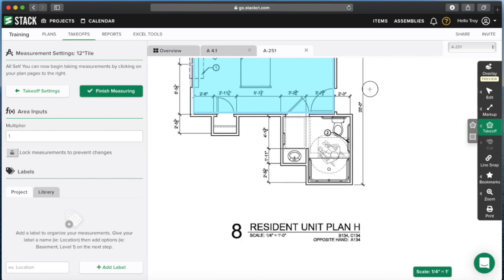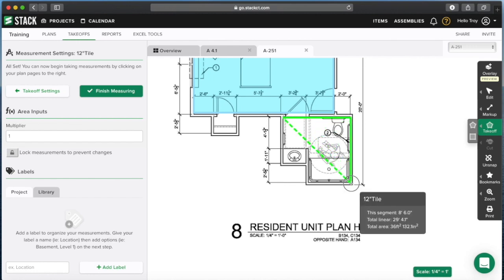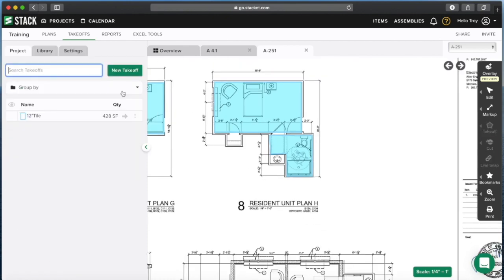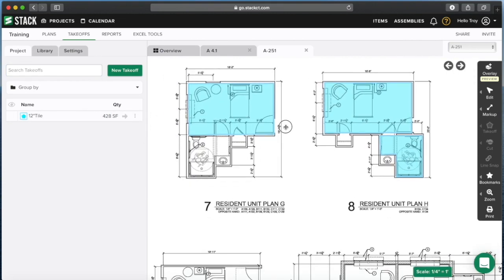Another really helpful trick is if you're in the polygon, if you click once, you'll notice that my line is really wavy. If I press and release the shift key, that will force the system to draw straight lines, which can make drawing a little quicker. If I want to toggle out of that, again, just press the shift key and it takes me back to a free draw. Okay. When I'm done, I can see that I've measured 428 square feet of tile, which is awesome.